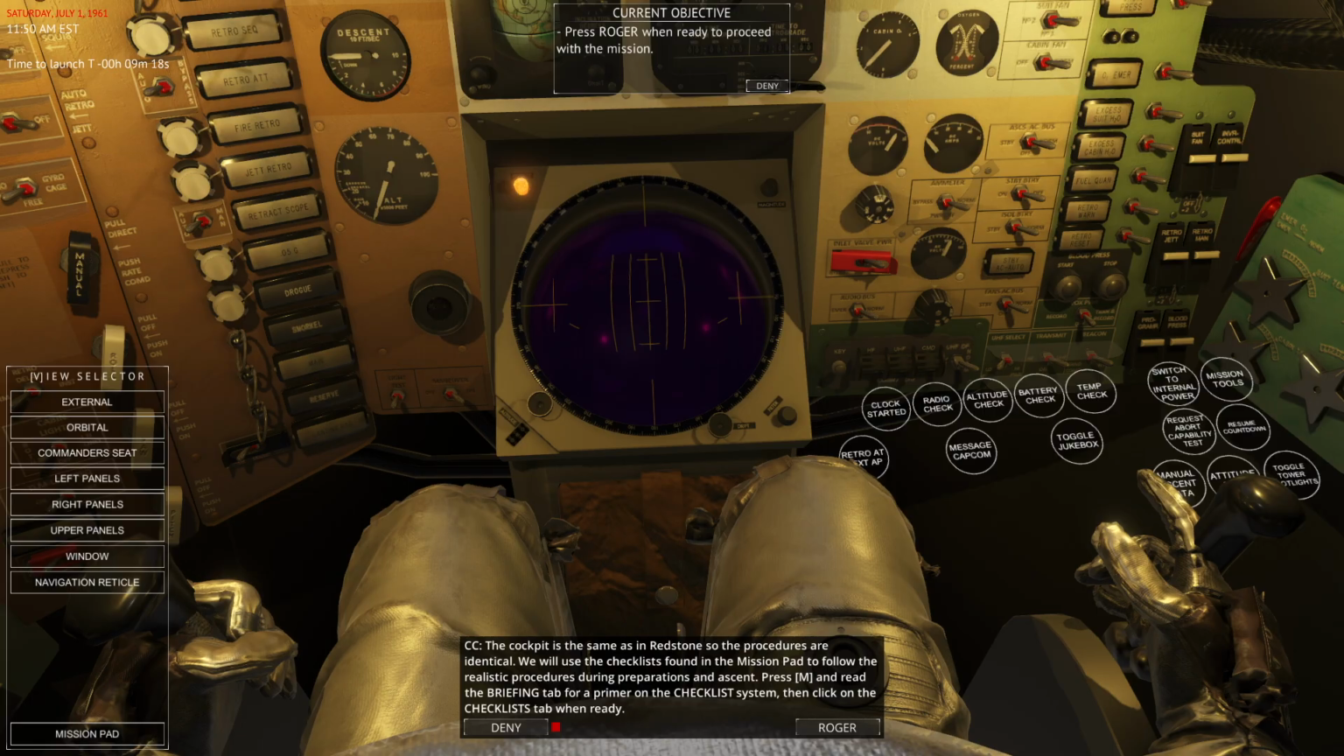The cockpit is the same as the Redstone, so the procedures are identical. We will use the checklist found in the mission pad. Follow the realistic procedures during preparations and ascent. Press M and read the briefing tab for a primer on the checklist system. Okay, M.